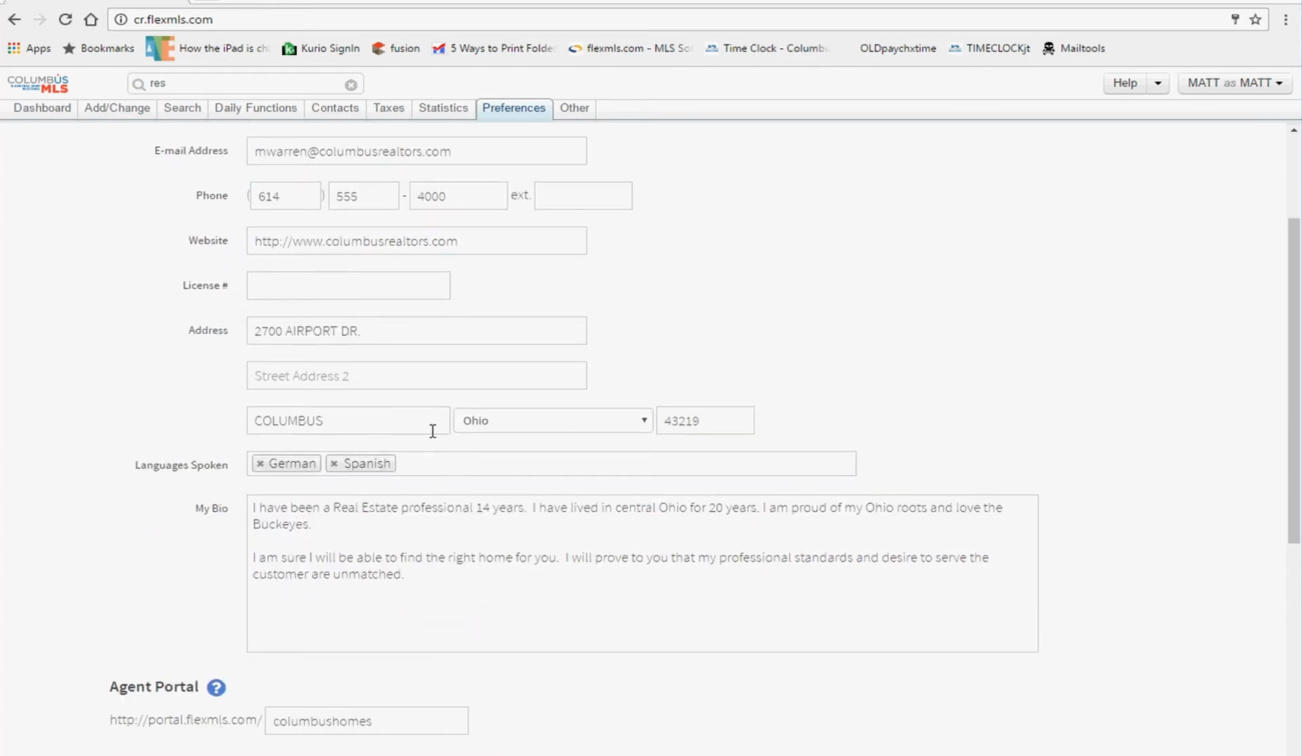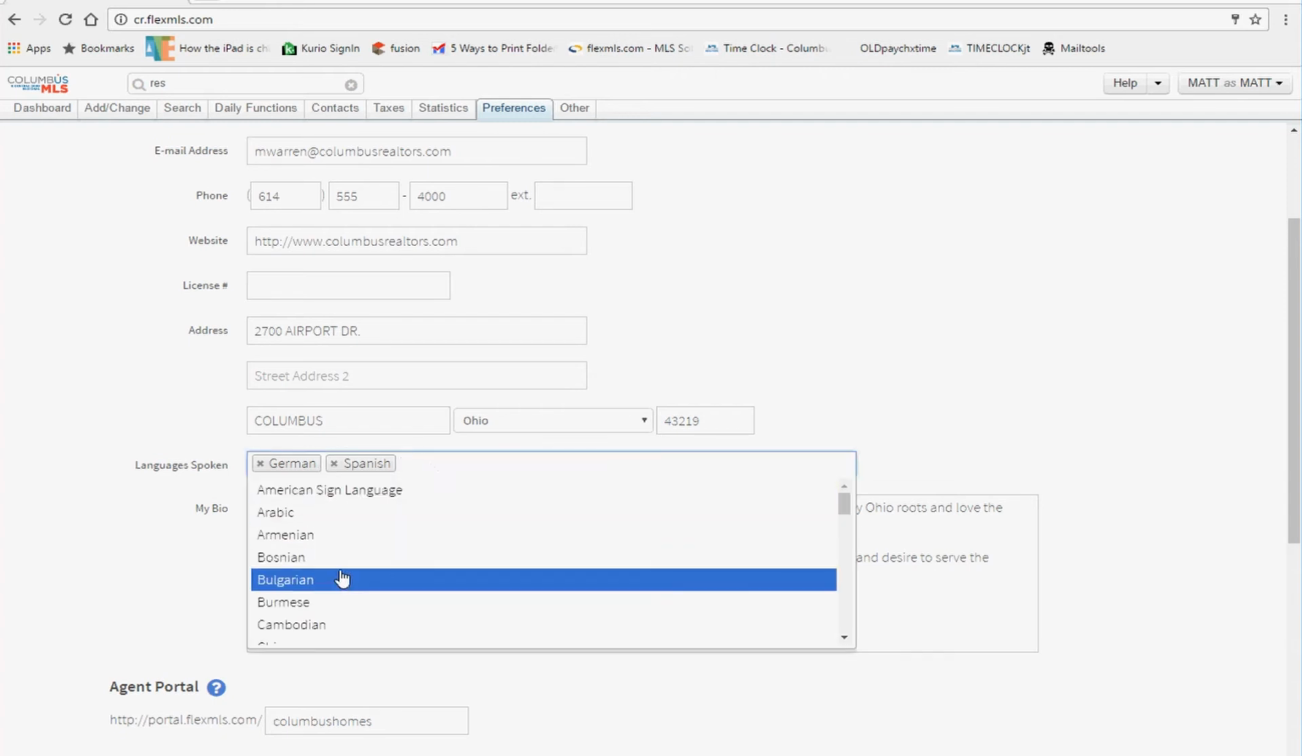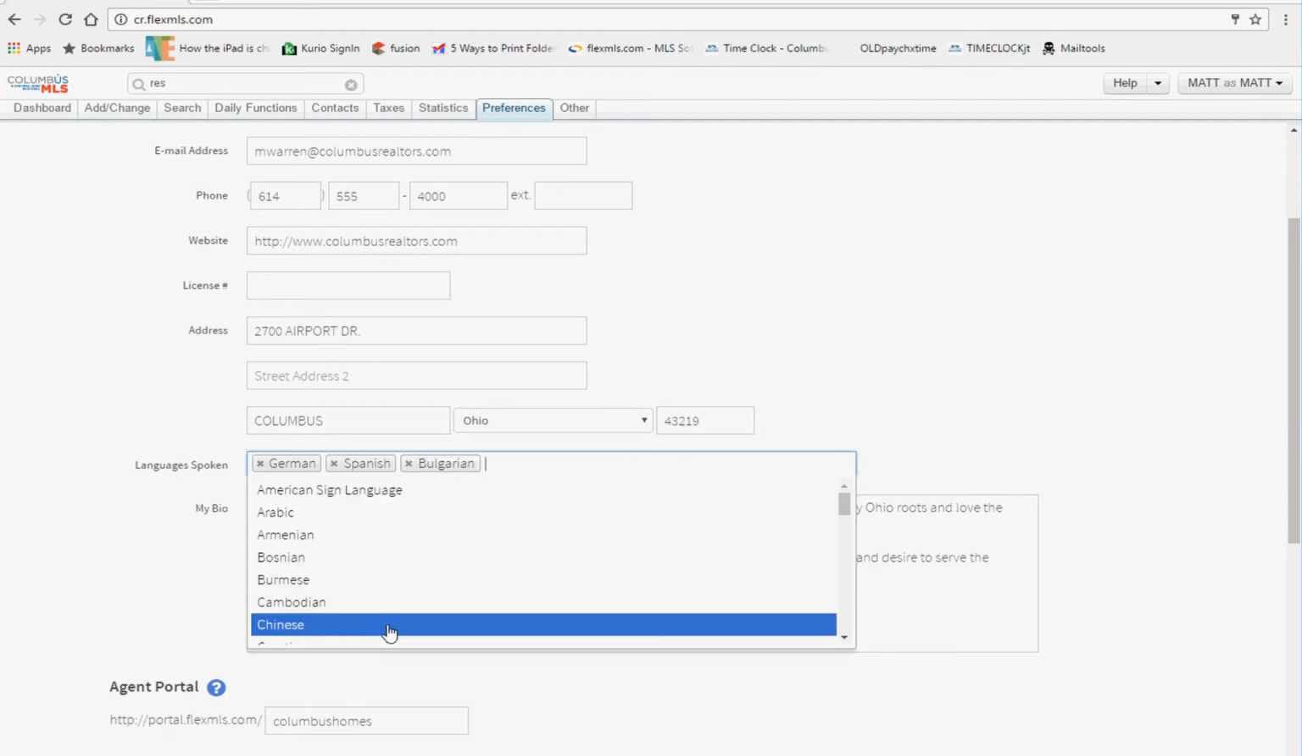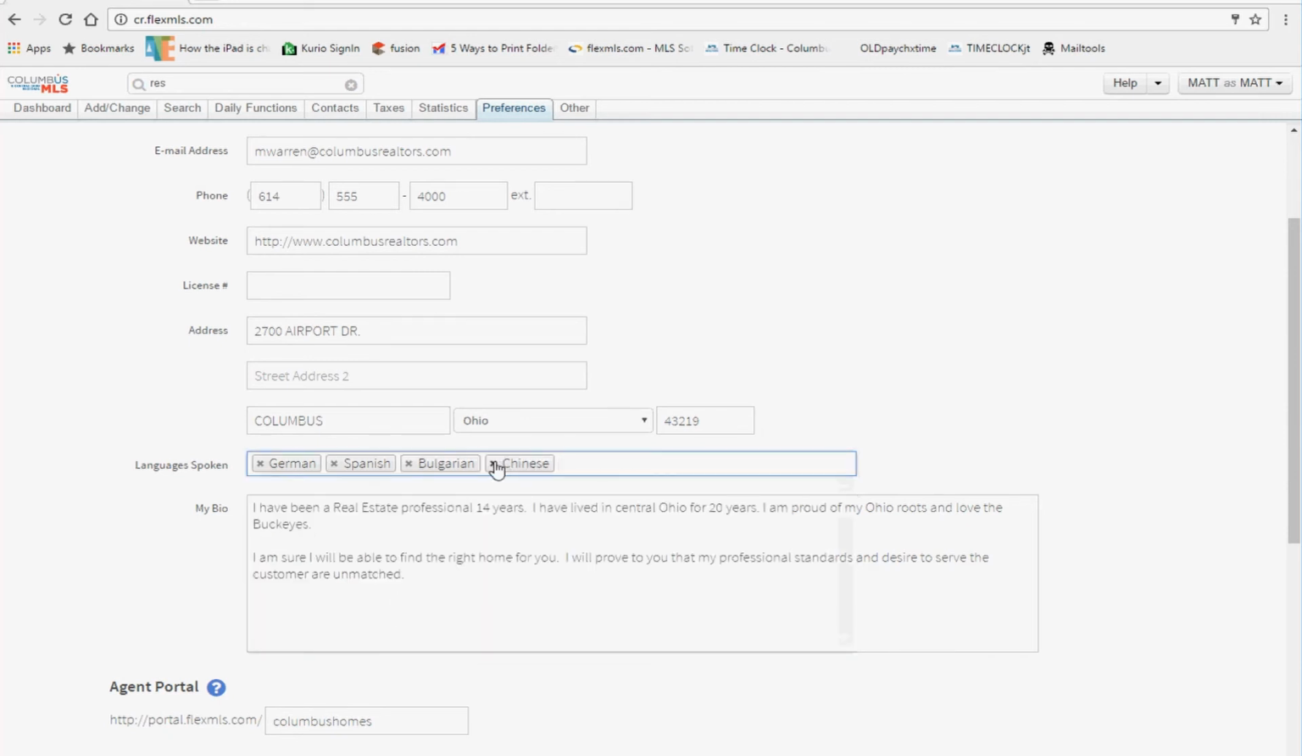Now, here's something you'll see in a couple of places in Flex MLS, and that is when you click, notice I've got two languages there, languages spoken. If I click in the space beside those names, then the list appears. So if I want to add additional languages, I click beside, and I click the languages that I want to add. If I want to remove languages, I just click the X in the little box of the language that I want to remove. So you're going to see that in a couple of places where you click in the box, and that's how you get to it.